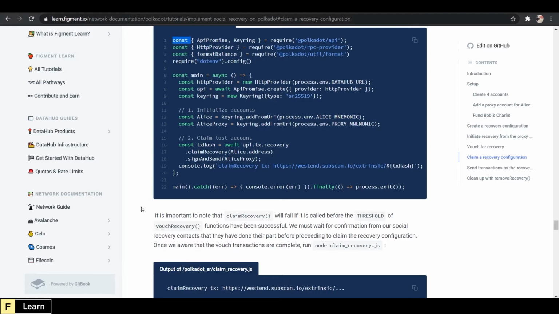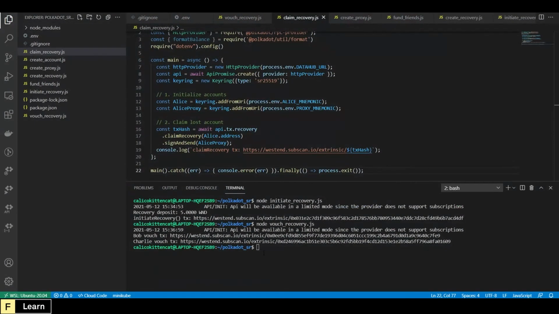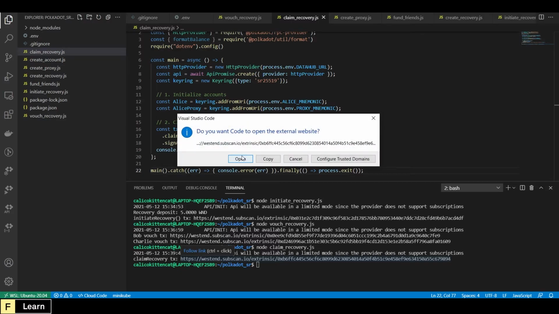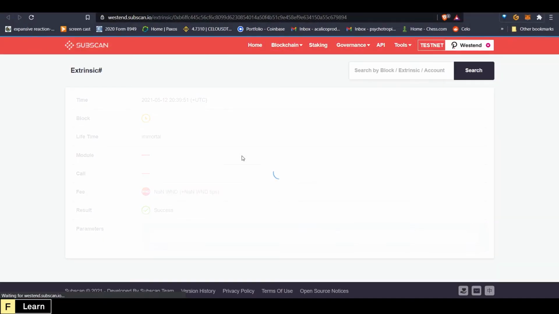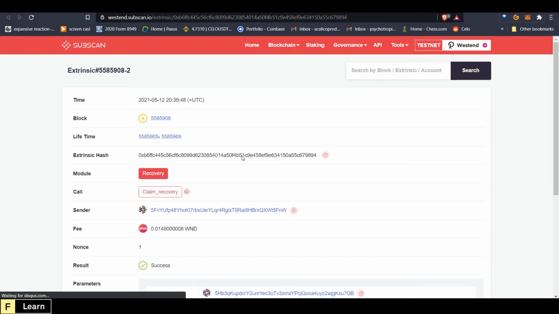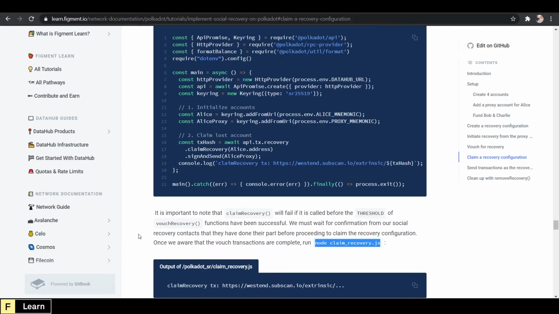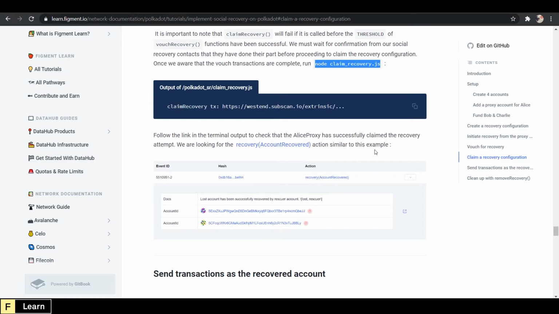Once we are aware that the vouch transactions are complete, we can run claimRecovery.js in our terminal. And as always, we can follow the link to see if it was a success. Success, yes. That's what we like to see. And the output did look like that, and we followed the link.